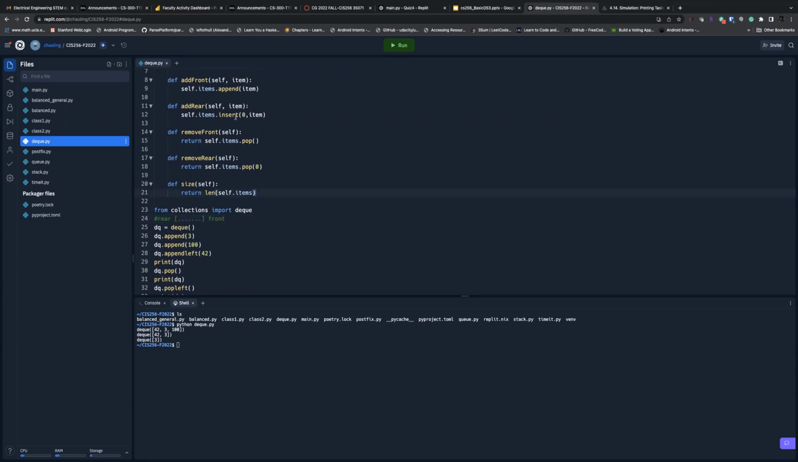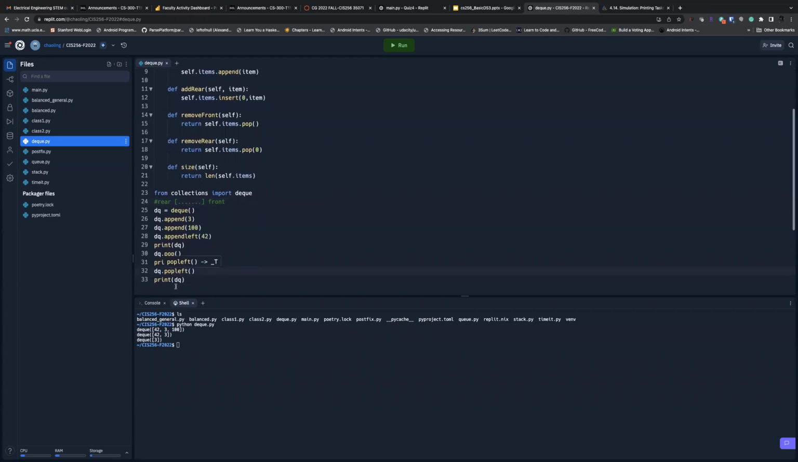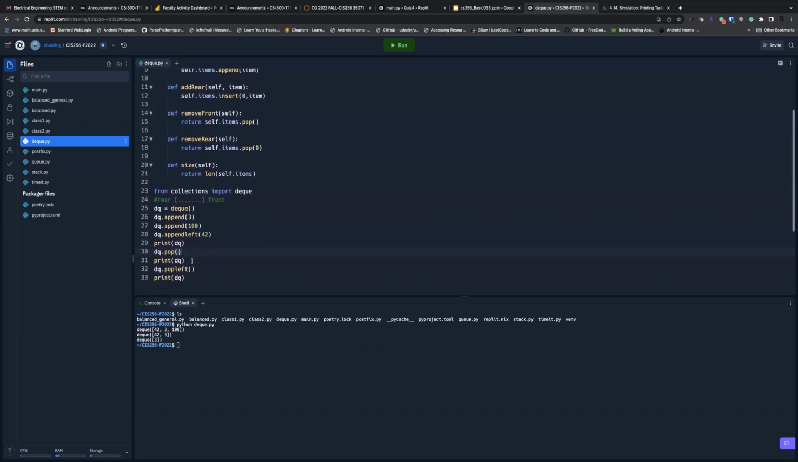Okay, so when you add things in front, you can just append. If you add to the rear, you want to do append left. Append left is append to the left of the queue. If you want to remove from the front, you can just do a pop. Pop is remove front, and if you want to remove from the rear, you can do pop left. So append with pop left, or append left with pop, are the two pairs for the enqueue and dequeue in the deque. All right, so this is how it works.